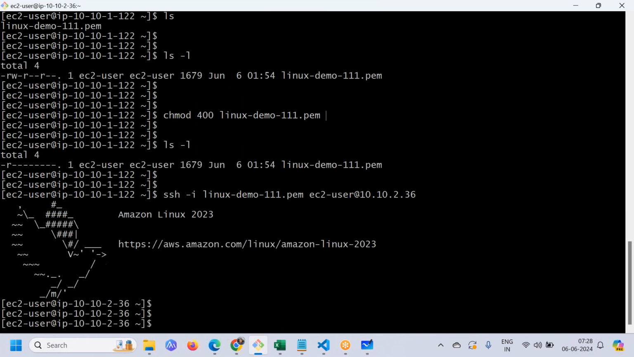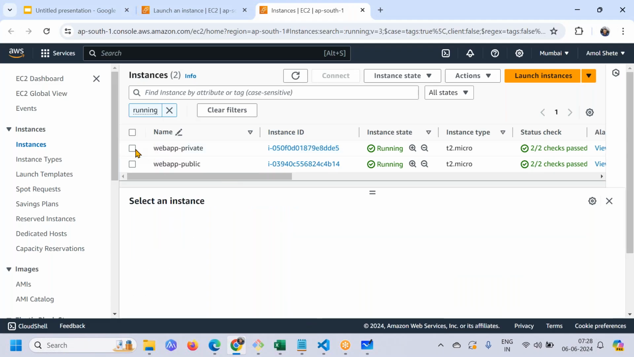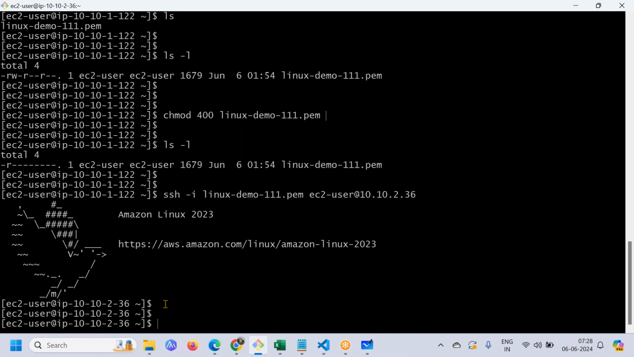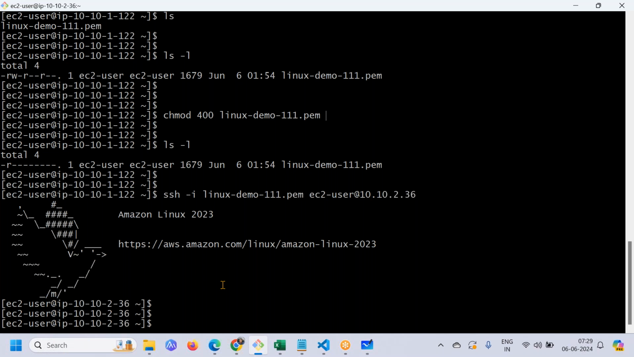Okay, so here we go. Now you can see that we have successfully logged into your private EC2 machine. How can you confirm? Just check the IP. It's 10.10, that's my host name actually, that's how the host name gets decided. If I confirm the private IP, this is what my private IP is, 2.36. You can confirm this is the instance inside which we have logged in successfully.